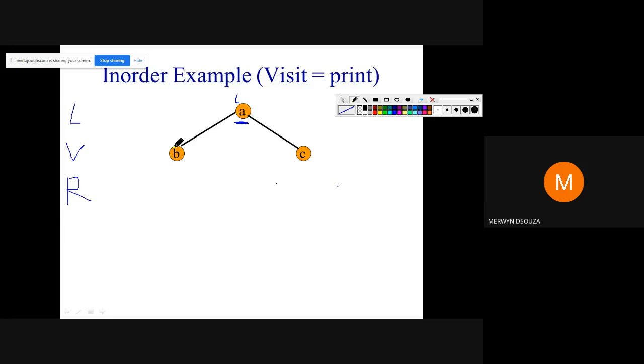Again, when you come to a new node, start from the first step. Try to go left, so write L here. There is no left for this node, so try the second step, visit. Whenever you write visit, you have to write the answer in the output. So you will put B in the output. After visit, go to the third step, so try to go right. When you try to go right, there is nothing on the right. So go back to the parent.